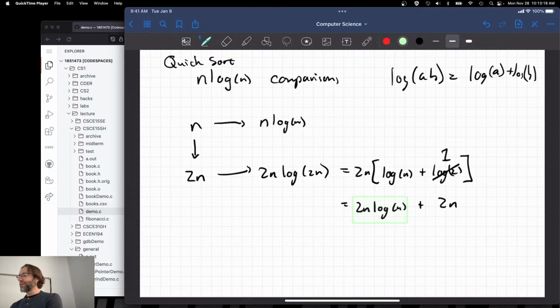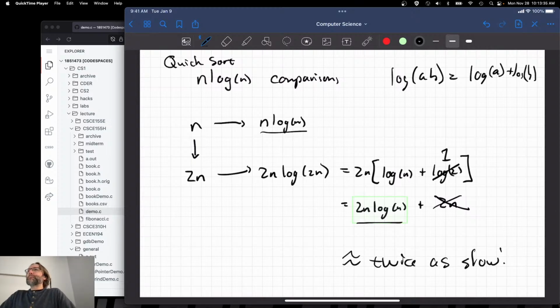All right. So let's go ahead and ignore this lower order term here. Before it was n log n. What is it now? It's roughly twice as slow. Hey, that sounds familiar. Linear search is twice as slow. So we're not getting the exponential speed up of performance of a linear search versus binary search, but we are getting a much better speed up.